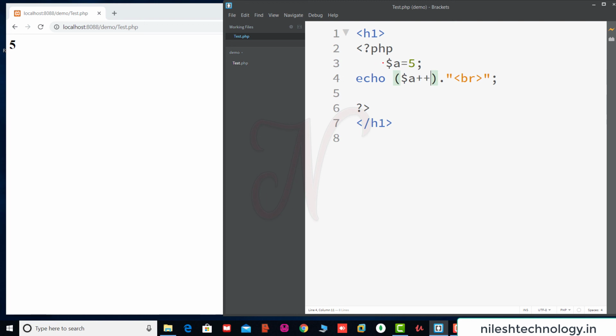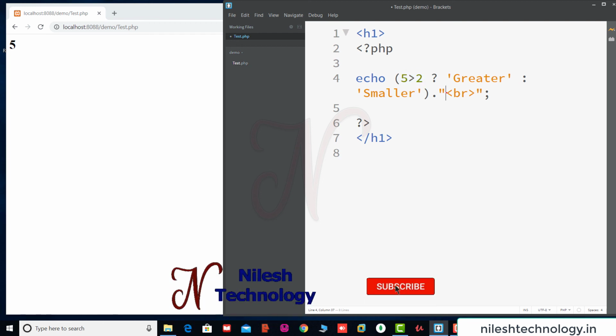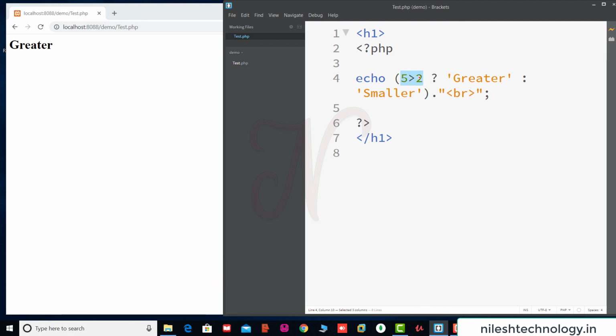Then we see the ternary operator. So see here, echo 5 is greater than 2, then here we use greater, otherwise, this is smaller. So see here, 5 is greater than 2, the condition is true. Okay, so it returns greater. So save these changes, greater. Okay, so the conditional operator works like this: when the condition is true, it goes to the first expression, otherwise it goes to the second expression. So if the condition is false, then see your answer: smaller. So these are some basic operators in PHP.